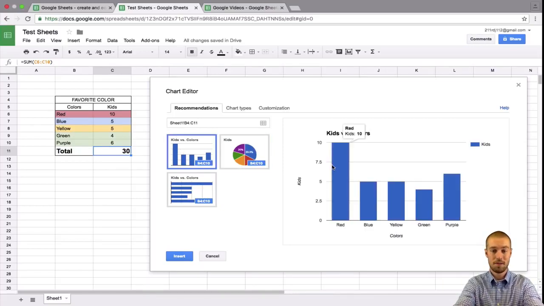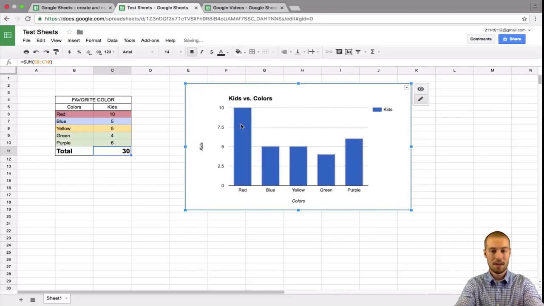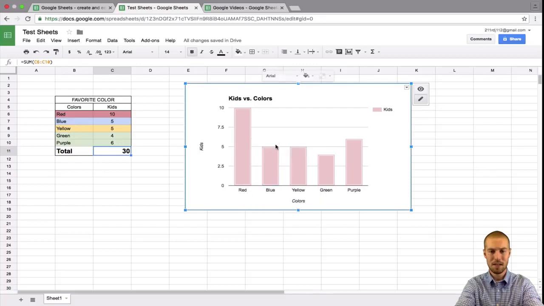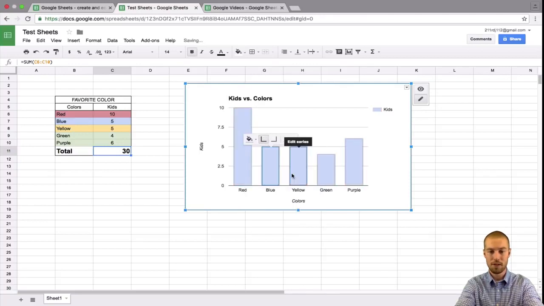Or you could do this one. Now the title doesn't really make sense. You'll have to change that. But look, it says we got 6 that like purple. Let's just go ahead and insert this bar chart. And let's say the one thing we don't like about it is we want to change these colors. So let's change this red to a red. I don't know if it's going to allow us to change every one of them or not. We'll go ahead and try it. Looks like it's only letting me do it for the whole series, which means all of them.